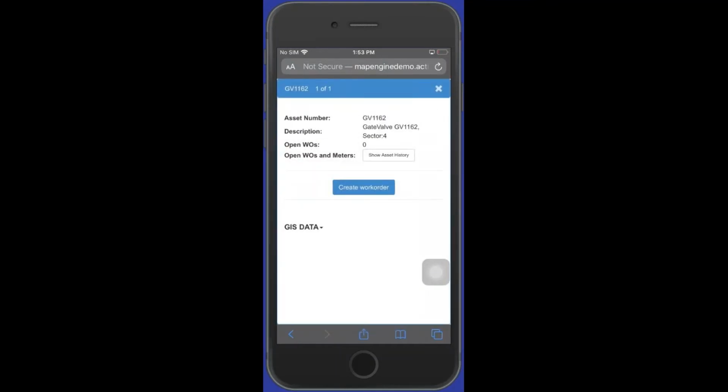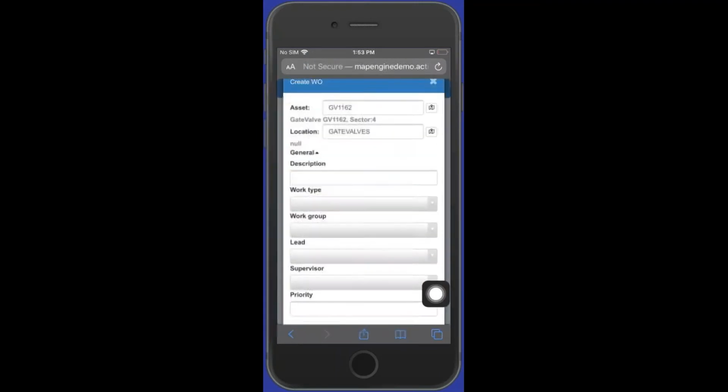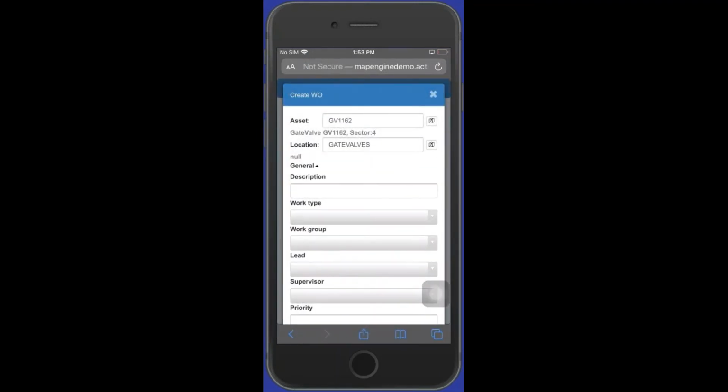So pretty simple. Again, tap on the map. I could do that one more time. You tap on the map, pull up the asset, click here for details, and then create work order. And it's just like that.